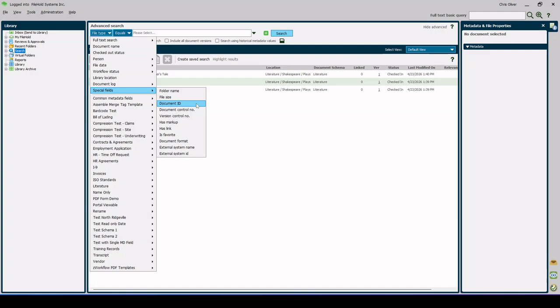Document ID. So every document gets its own ID, document control number or version control numbers if you're using those. Whether or not it has a markup. So if you're using a level 2 viewer in FileHold and you're marking up a document, that's where we could use that. It has a link to another document. That's a manual link. So we can definitely draw two documents together. We've got our document formats, whether it's a document or a record, I can use that.